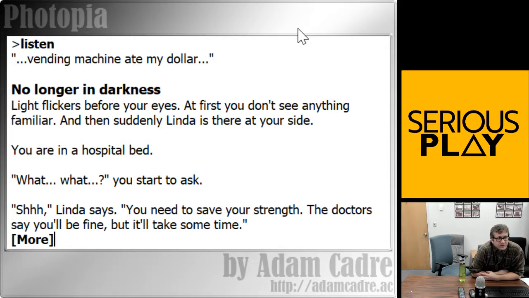No longer in darkness, light flickers before your eyes. At first you don't see anything familiar, and then suddenly Linda is there by your side. You are in a hospital bed. What? What? You start to ask. Shh, Linda says. You need to save your strength. The doctors say you'll be fine, but it'll take some time.